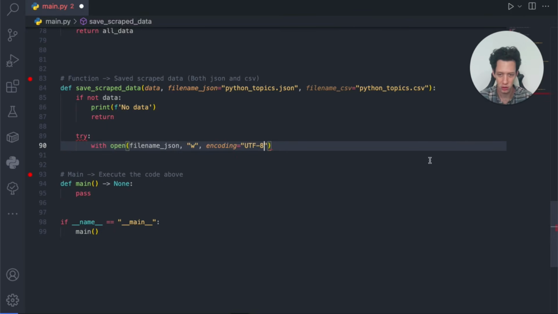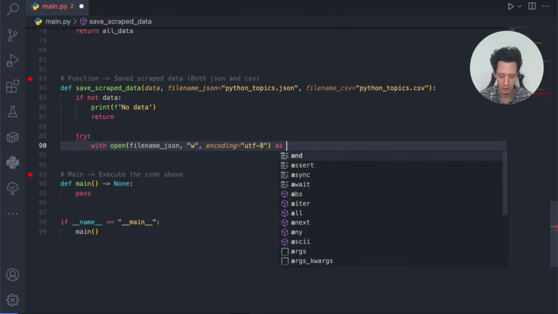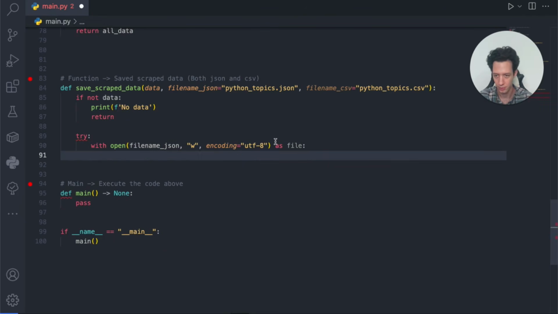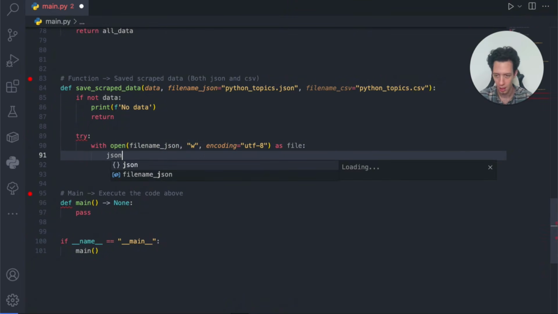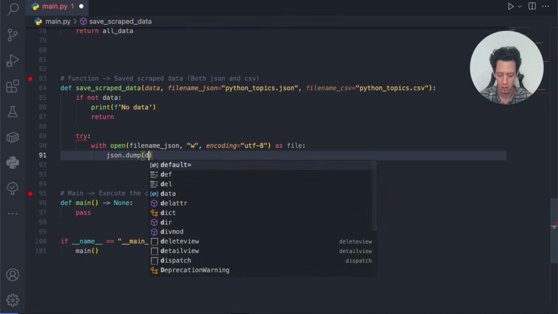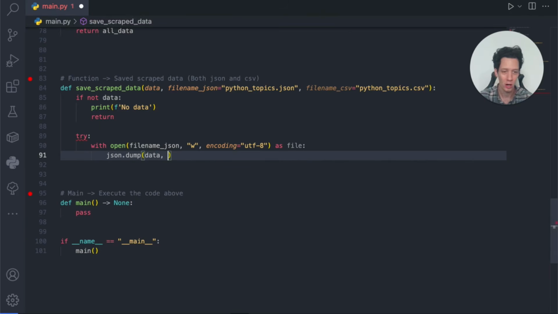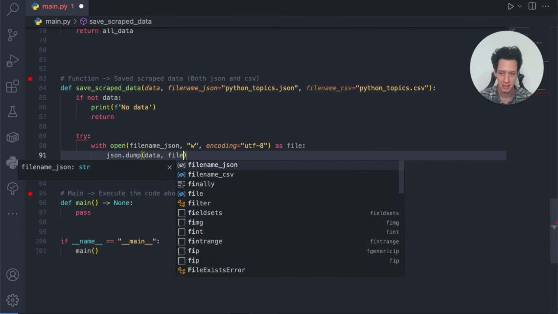This should probably be lowercase, that looks funny. This is just going to make sure that no matter what system you're on, it's going to encode the information correctly. And I'm just going to say as file. Okay, so anytime I refer to file, I'm really referring to our JSON file right here. I'm just going to say json.dump. What information do I want to dump in the JSON file? My data. Okay, where am I dumping this data? Into the file.